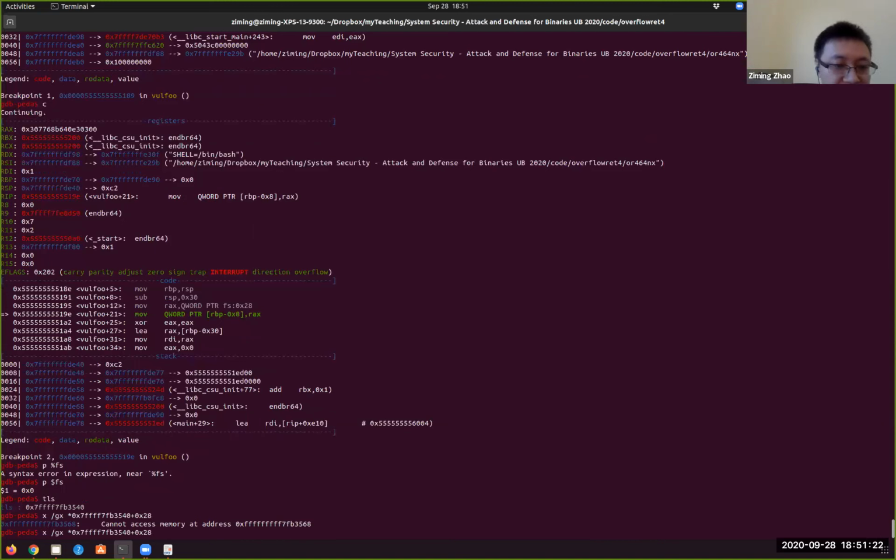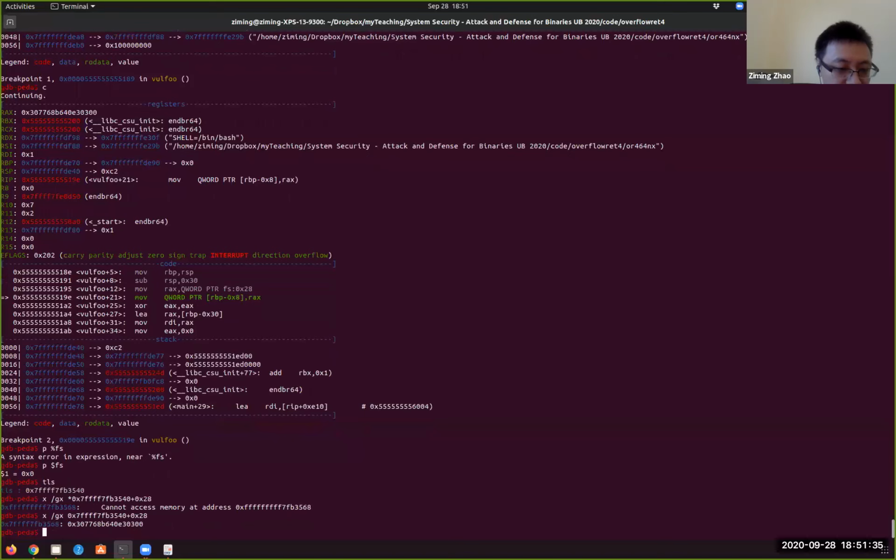Why can we not access it? Did I do anything wrong here? Oh yeah, without the stop. So this should be our canary. See, this is our canary. It's exactly the same as what we have in RAX. So this is where the canary is actually stored, at the TLS plus 28. So this is the 64 version.